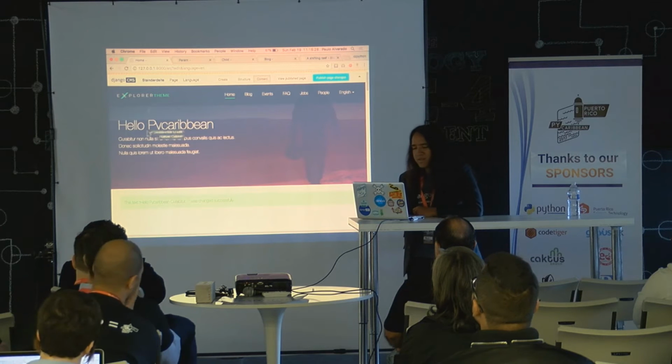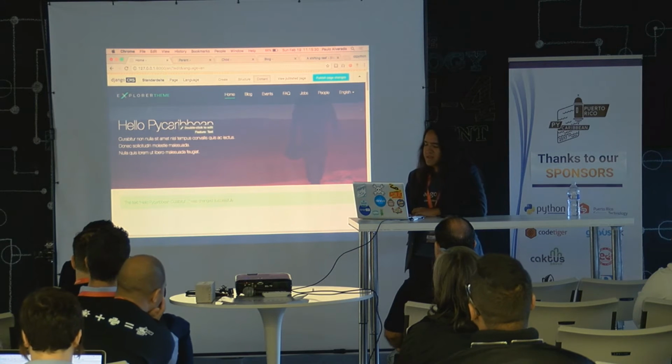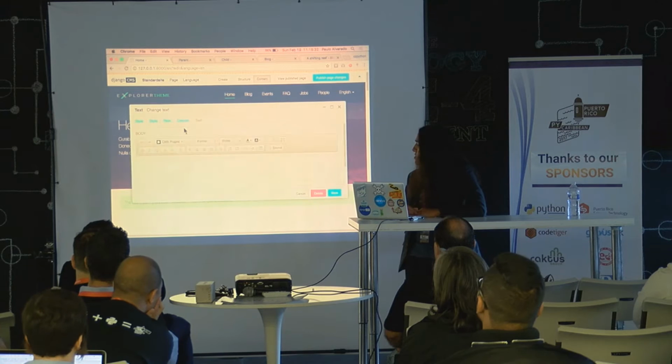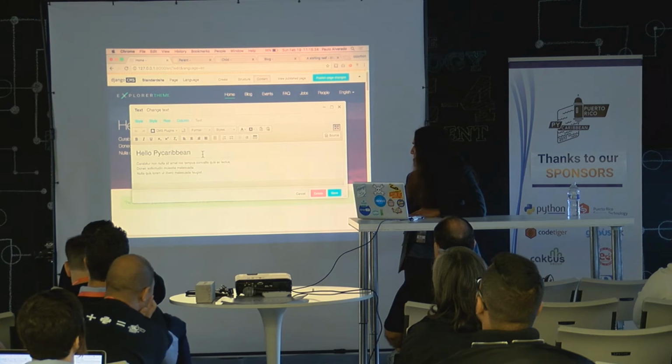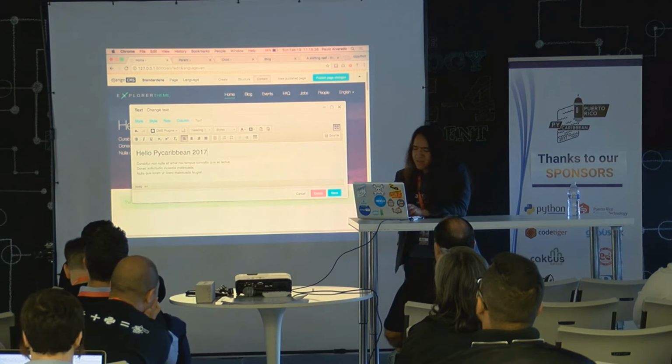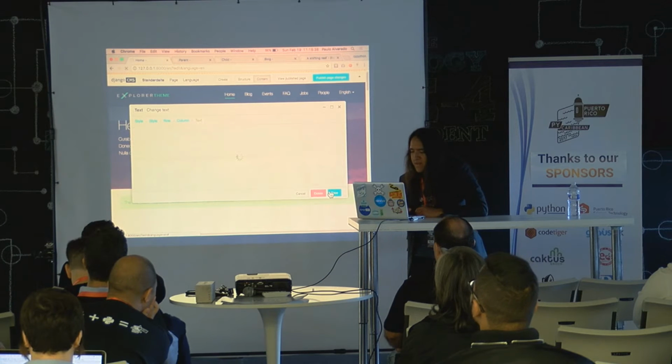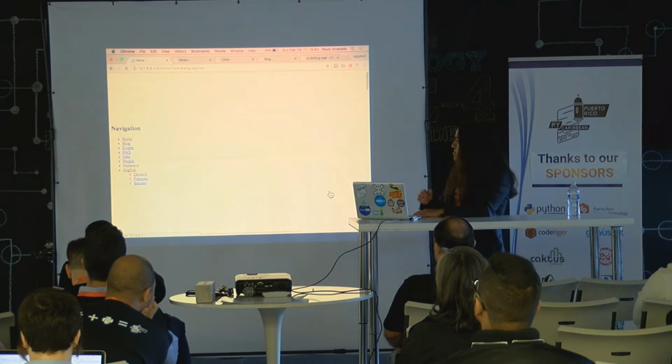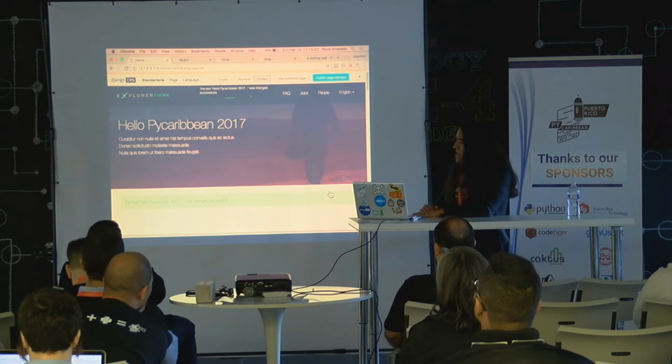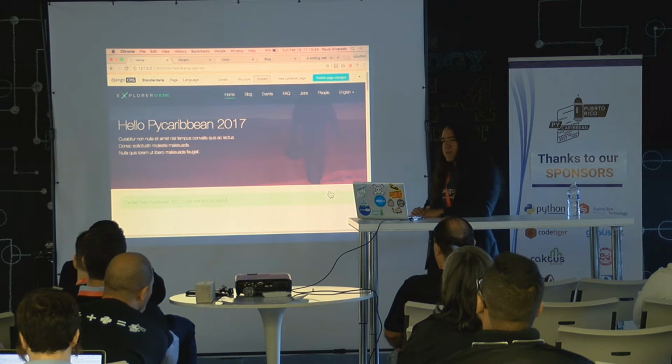So in this case, if I were to want to change this text again, I can just double click here, brings up the same text, right? And say 2017. Save again, and then it just takes me back to content mode. So again, you can only modify plugins that are already there.